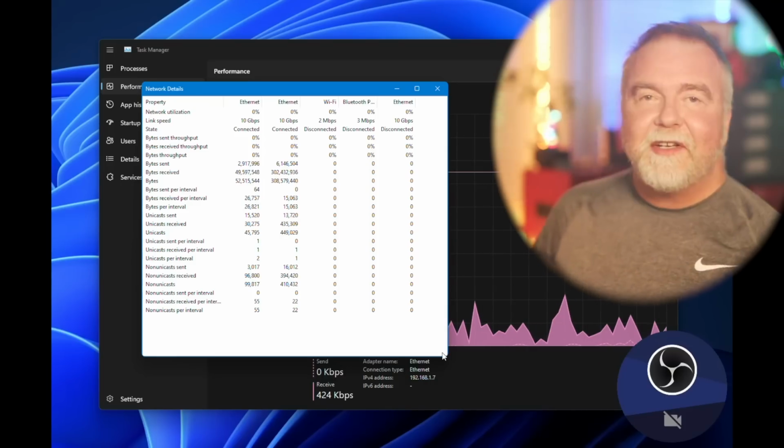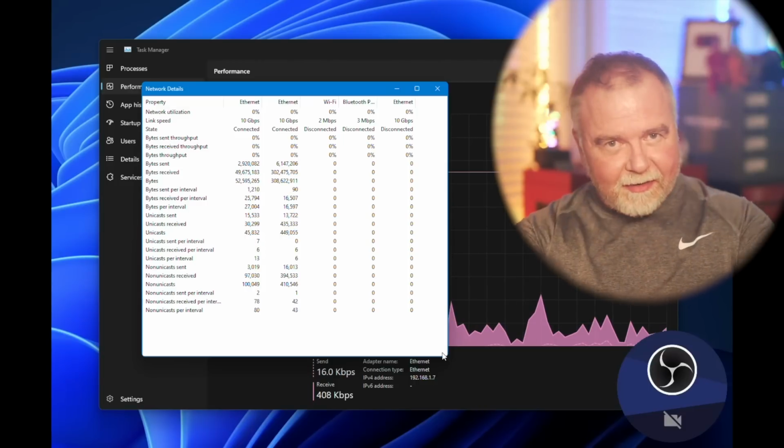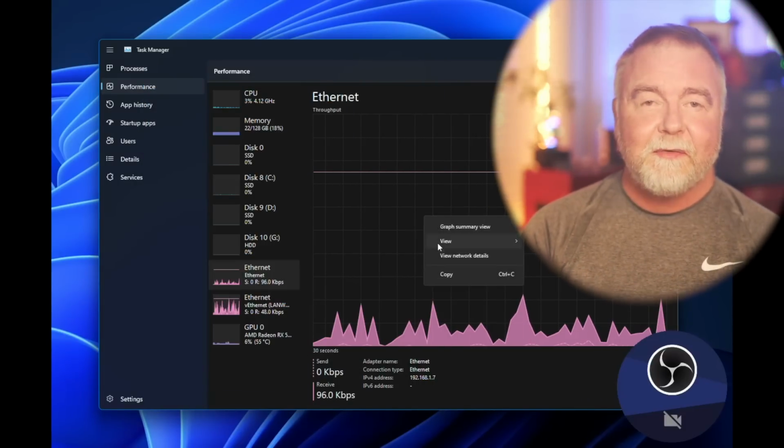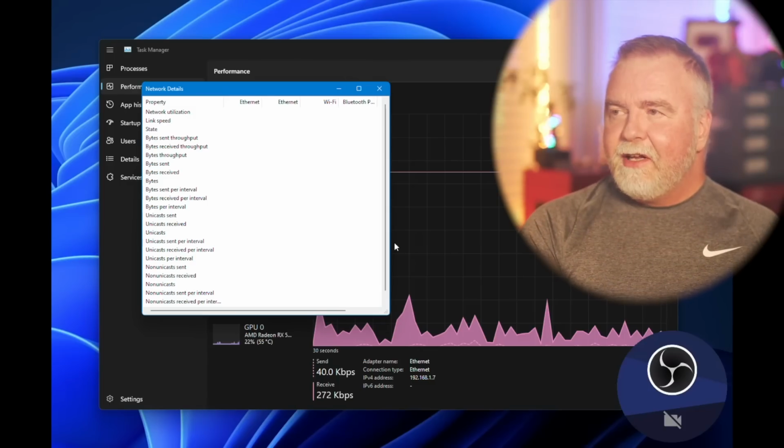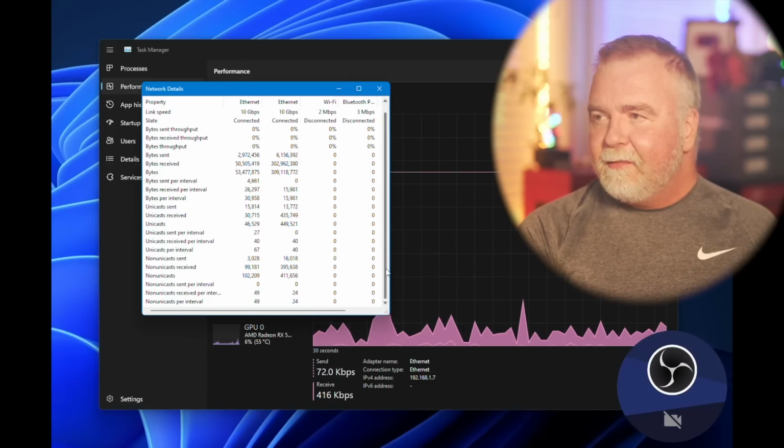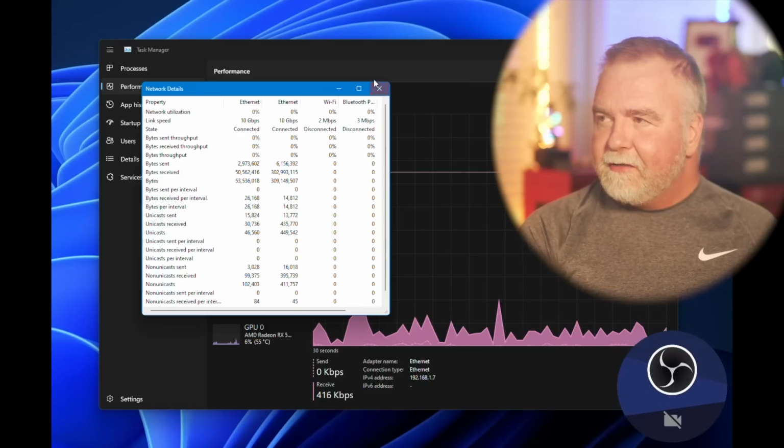This is pretty cool. So I'm not going to waste time by watching my screen while you people are listening. But yes, there is a new network details thing that I was not aware of. And it provides you all kinds of information like link speed, state, byte throughput, bytes sent per second, unicast, non-unicast. And it shows all your different Ethernet, Wi-Fi. So pretty handy. So to get there, right click on your Ethernet performance graph and then pick network details.